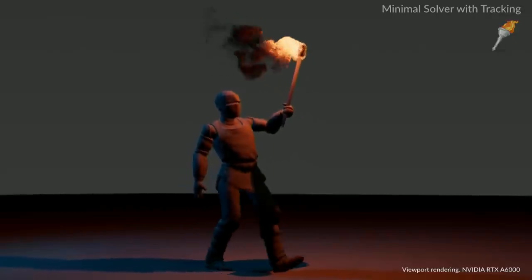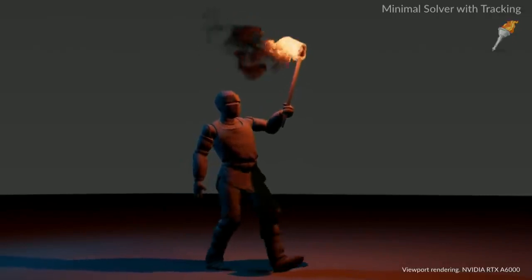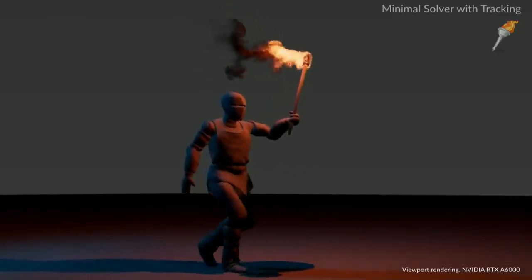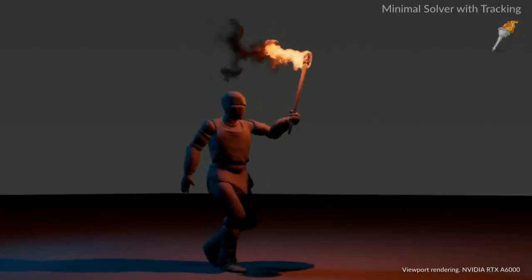And this is also just another really nice example of how nice the viewport can actually look. So seeing this, you can truly evaluate what you're going to get in your final render.